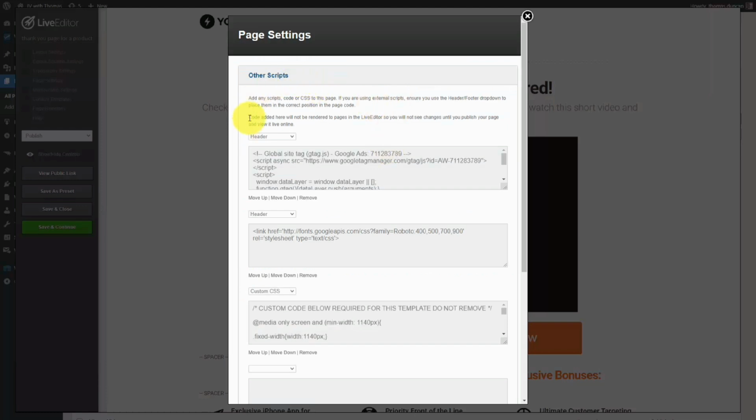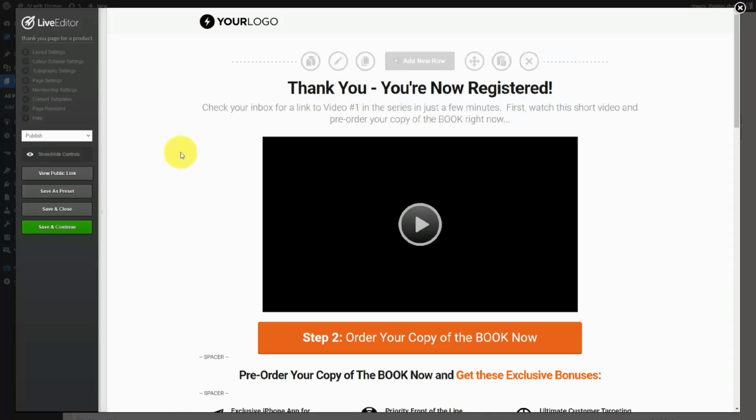What we're going to need to do is place the code after the header tag on our page that we are tracking. The code is now placed. We're going to click Save and Continue.